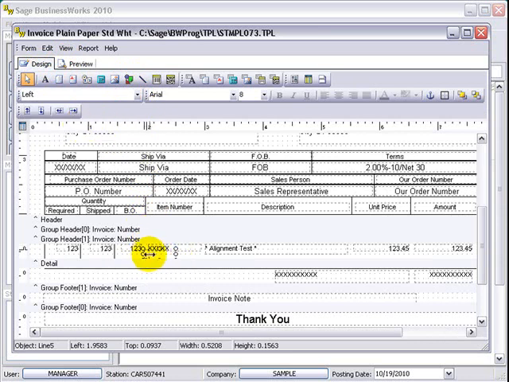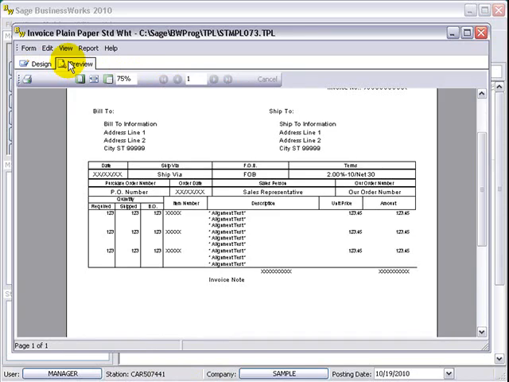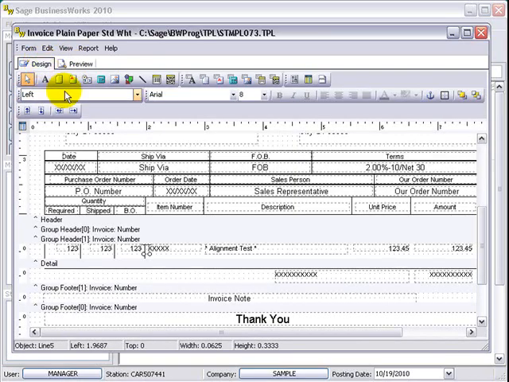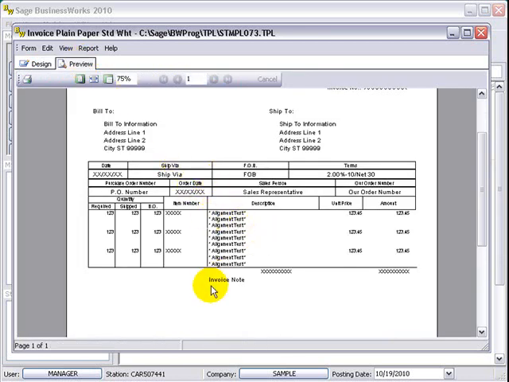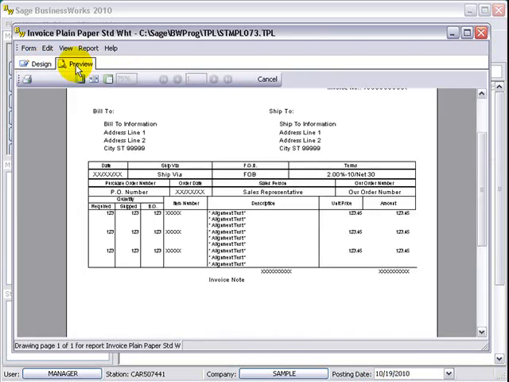Change this to left. Shrink it down. Stretch it. Stretch with parent. That one needs to go to the right. And that one's actually pretty close right there. Stretch it to the top here. Select stretch with parent. That one needs to go to the right. That's pretty good.